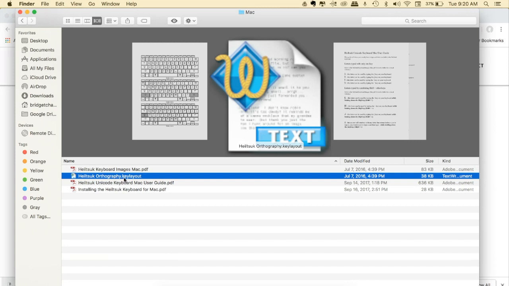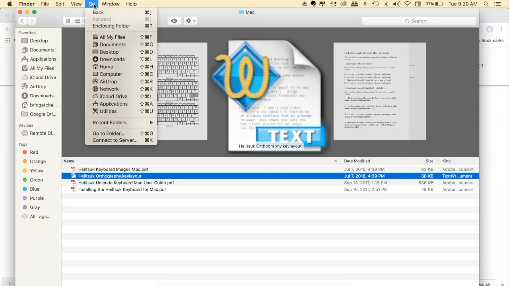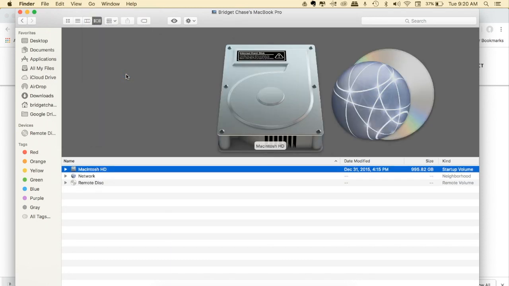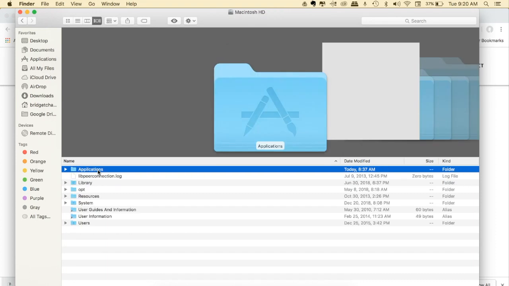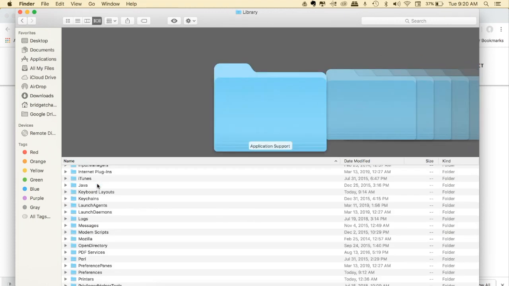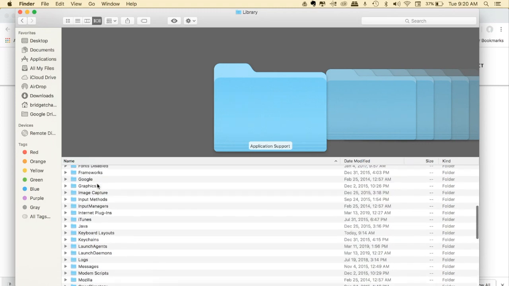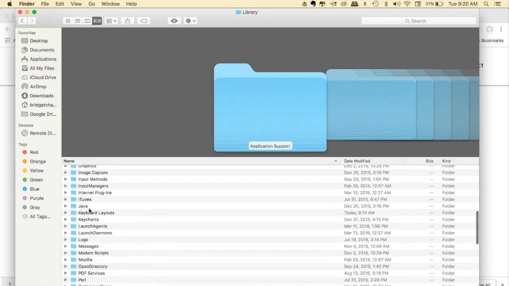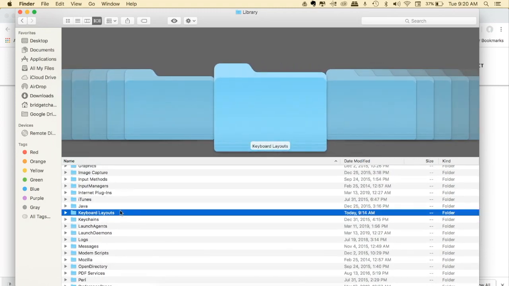Once you have copied the file, at the top of your screen, click Go, Computer, and then double-click on Macintosh HD. Under Macintosh HD, there should be a Library folder. Double-click the Library folder. Once in the Library folder, scroll until you find the folder that says Keyboard Layouts. Double-click the Keyboard Layouts folder.